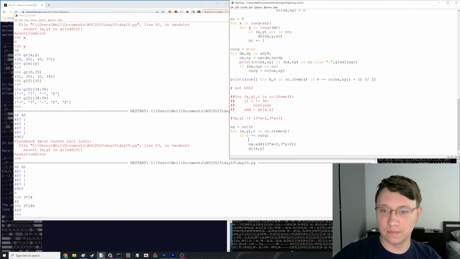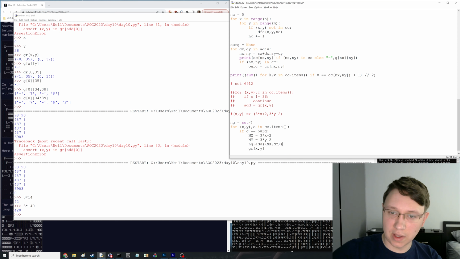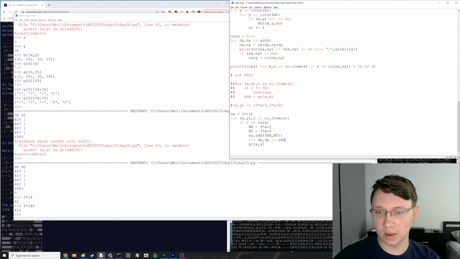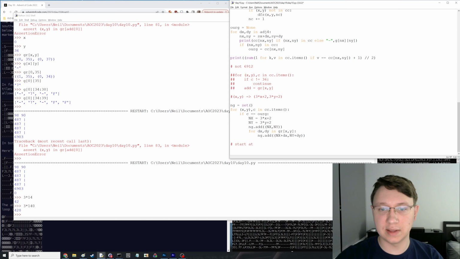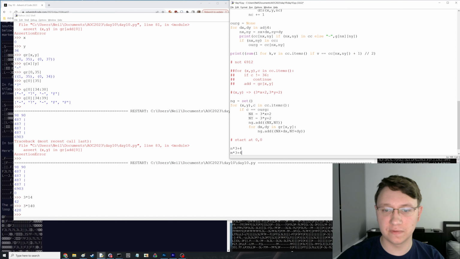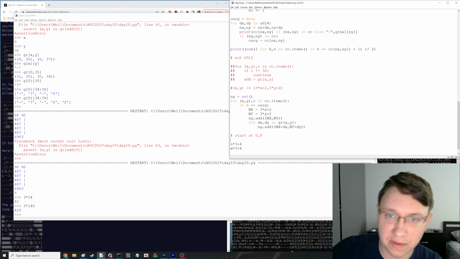I don't know why I made this all caps. What we'll do. So now our grid is just big. And what we'll do is we can start at 0, 0, and we'll go to n times 3 plus, I don't know, I'll just add more buffer, and then n times 3 plus 4, and we'll just do, again, another flood fill.